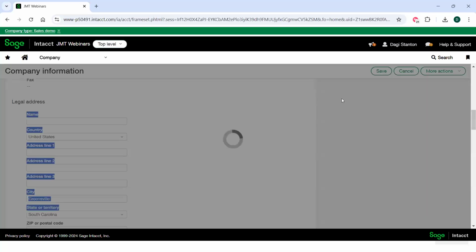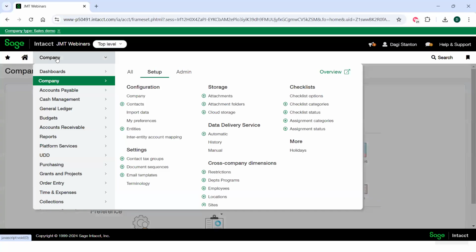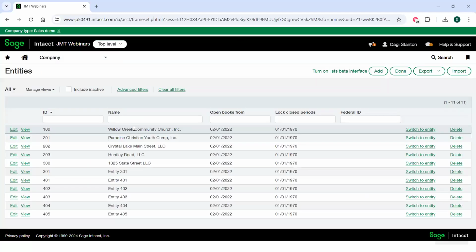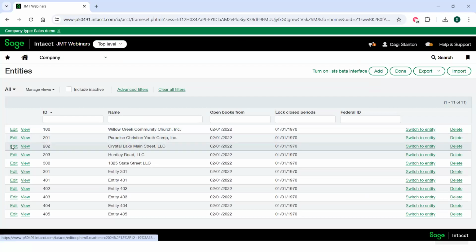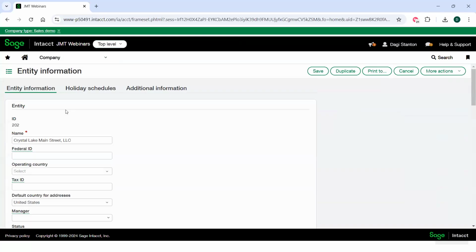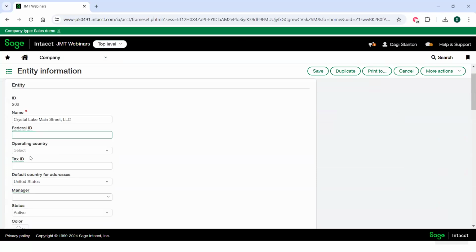For those of you that are multi-entity, you're going to go also to company setup and you're going to click on the word entities. And on those entities that are in the US where you need to file separate 1099s, you're going to edit the specific entity. You're going to make sure that the name is correct. You're going to make sure that the federal ID and the tax ID are populated. The federal ID is the IRS ID.